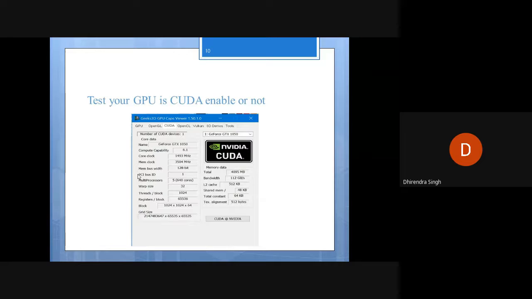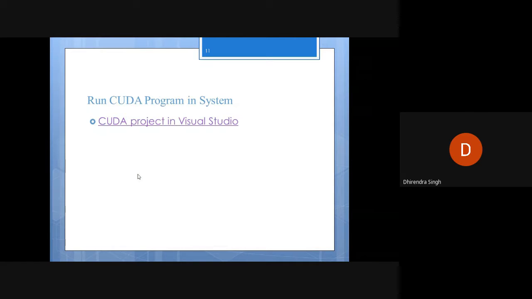Okay. Now I have already talked about this. Not every GPU is going to support CUDA programming. You have to check whether it's supported or not. So you can use GPU Caps Viewer, which is software available for Windows machines. You just install it and you can check with its help whether your machine is supporting CUDA or not.